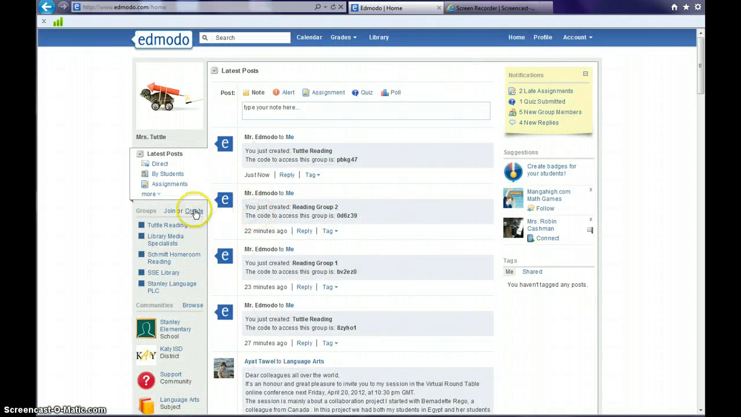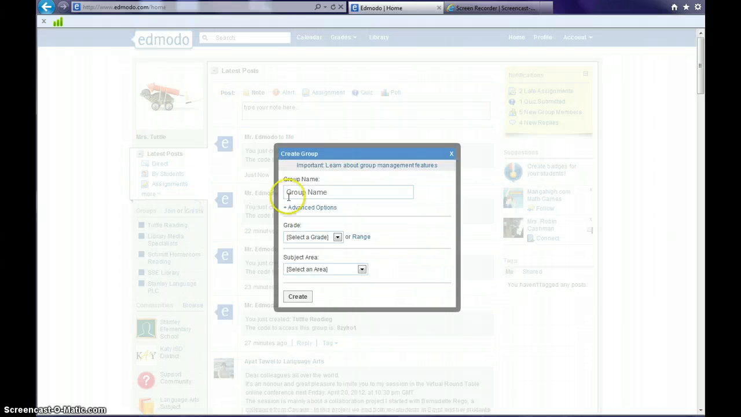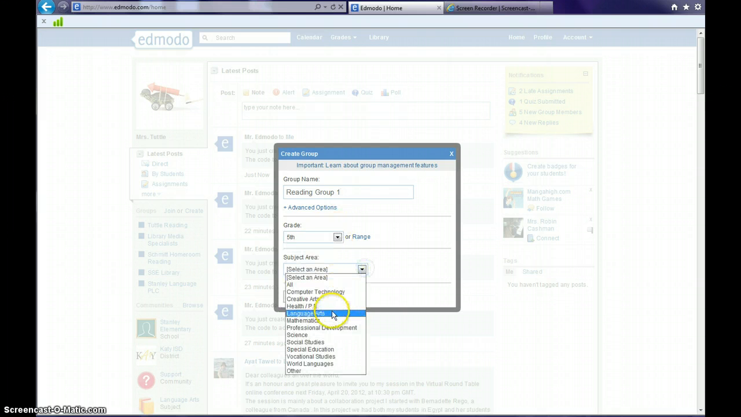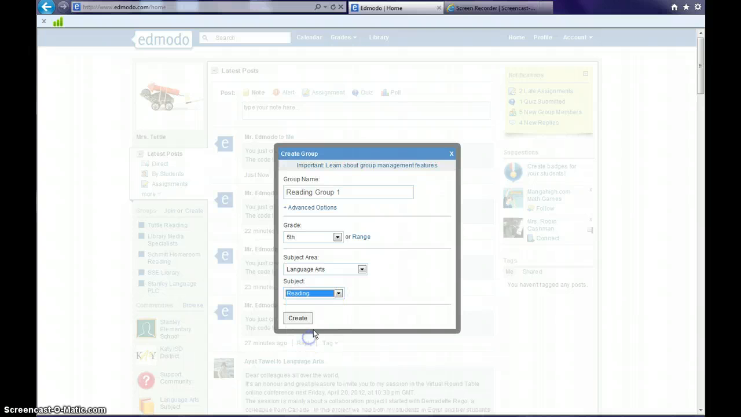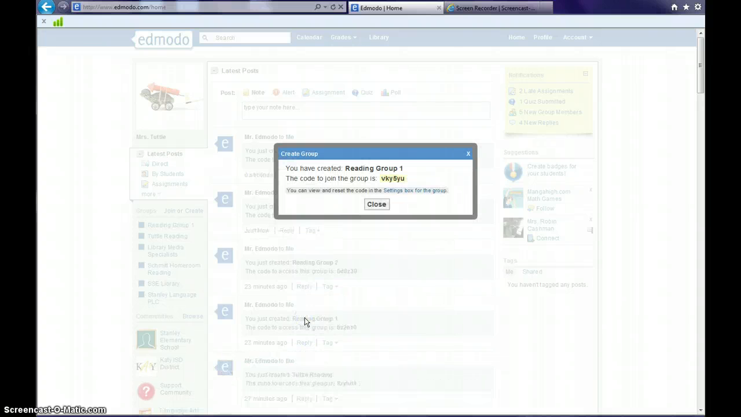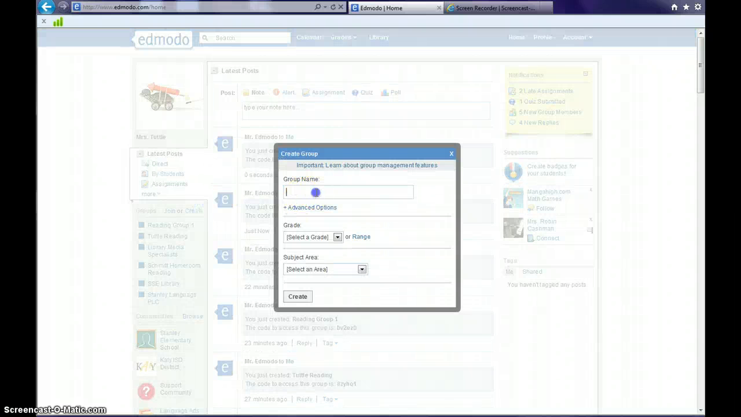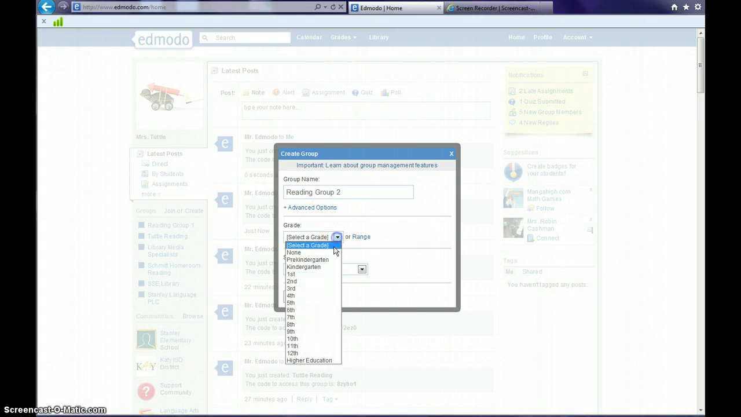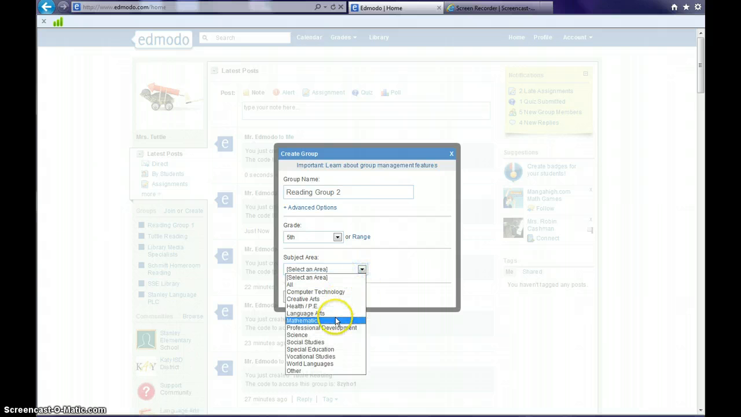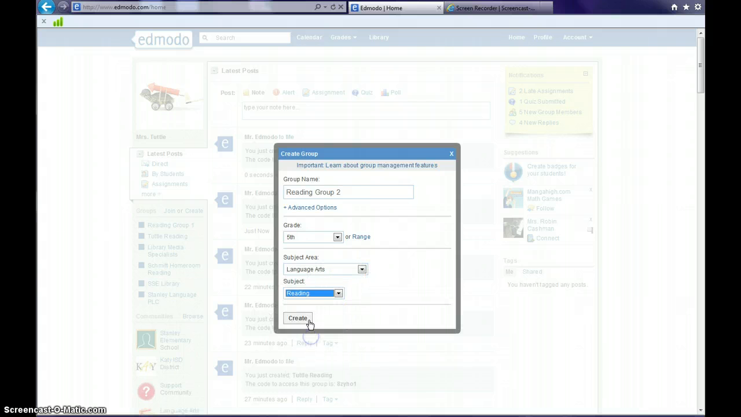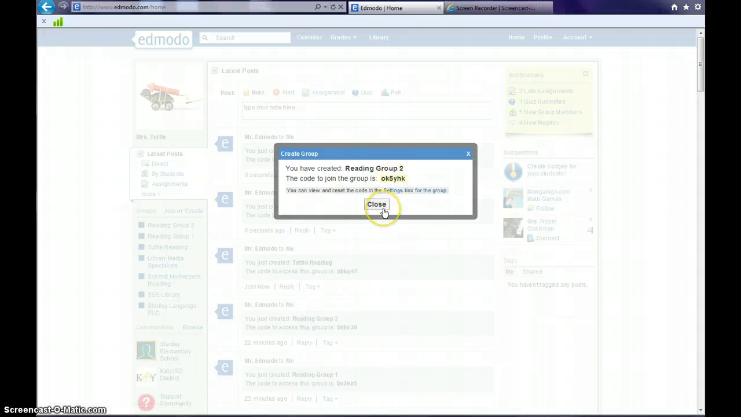Now, I'm going to create a couple of groups within my class. I have a reading group 1. Again, it's 5th grade, language arts reading. And I'm going to write down my code again, because all the students in reading group 1 are also going to get that code. And I'll create a reading group 2. Fifth grade, language arts reading. And I will want to write that code down as well.